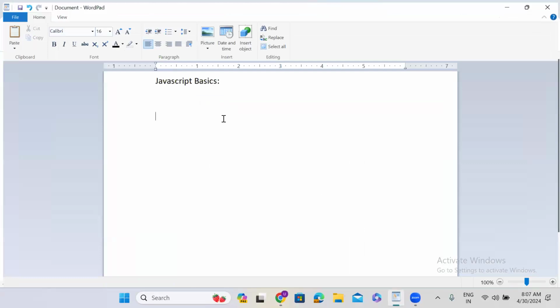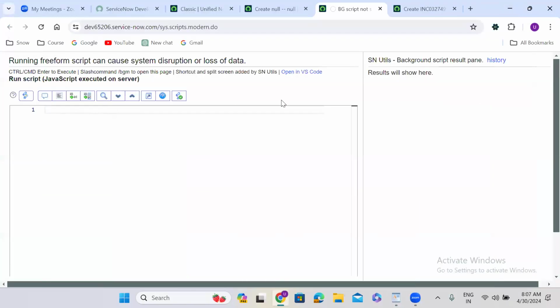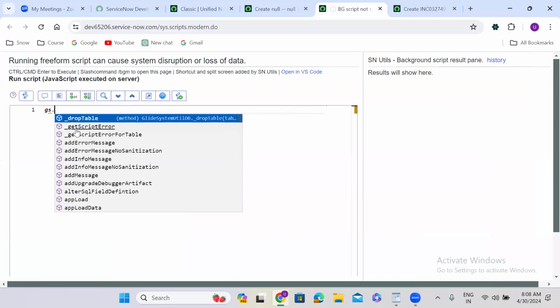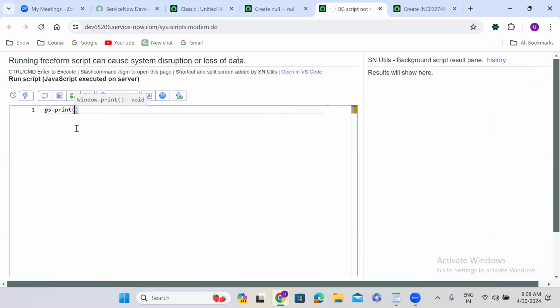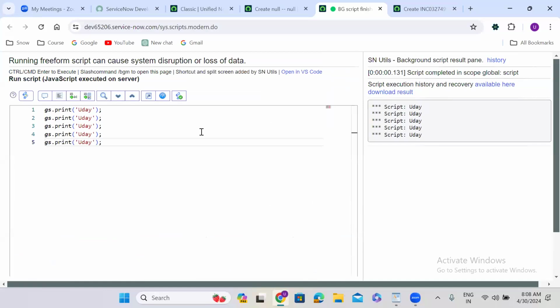First, in the JavaScript basics, we will start with commenting. So guys, here I have a total of 5 lines of script. Let me just use gs.print. This gs.print is used to print the output on the console. This is the script editor. This is the console where we can see the output. You can see we are able to see the output here, right?